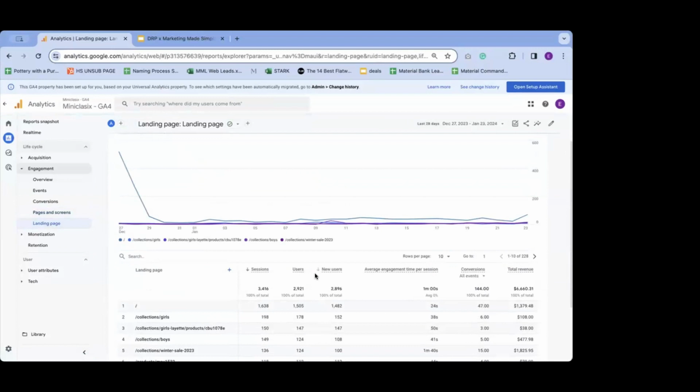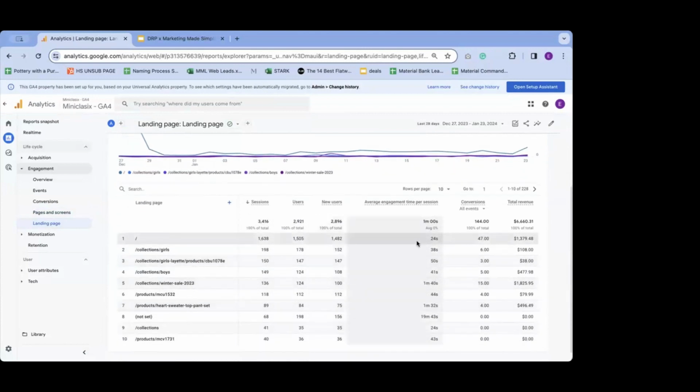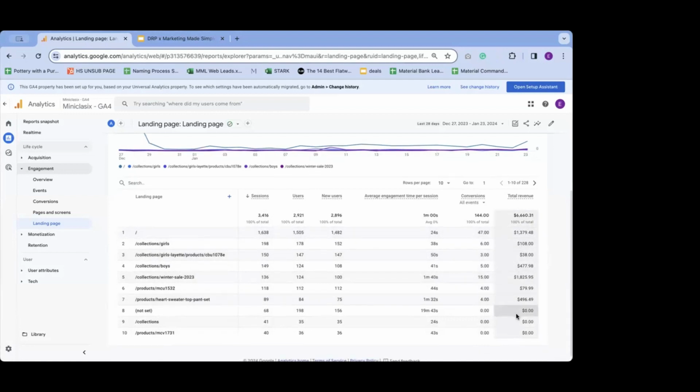The landing page is set up in a very similar way. The landing page is here, the sessions, the users, the new users, the average engagement time per session, and all of those conversions. This shows us that our girls landing page has a total of 6 conversions. Surprisingly, 47 people are converting right off of the homepage. So that's telling me as a marketer that our homepage is very engaging and tells the story of what we're selling. And then it goes down to a couple of SKUs, a couple of particular products, and the value over here for total revenue.